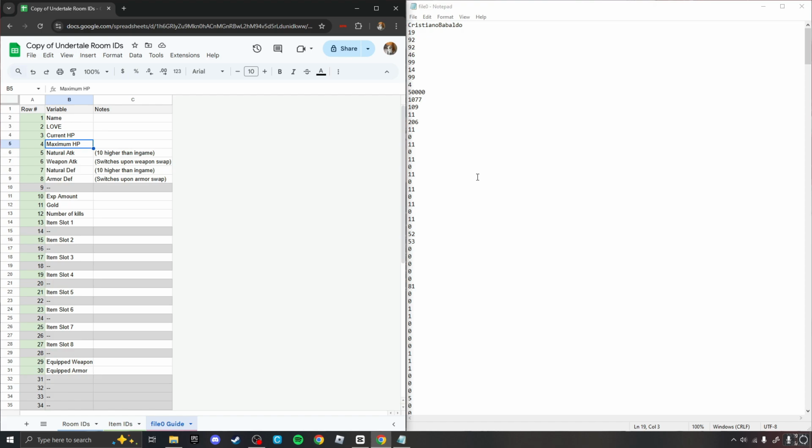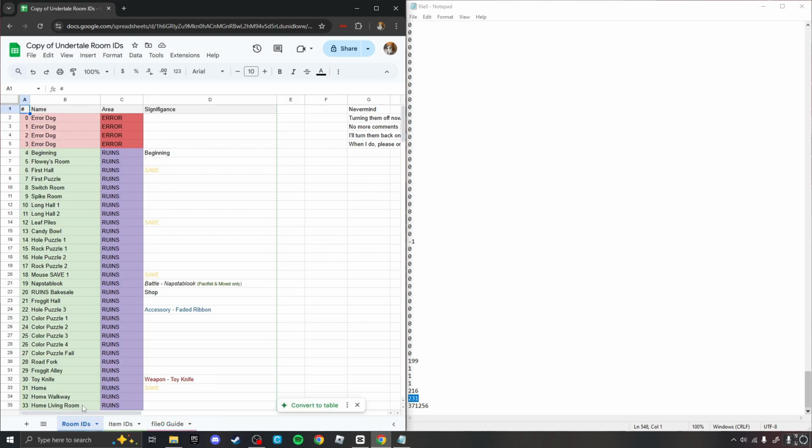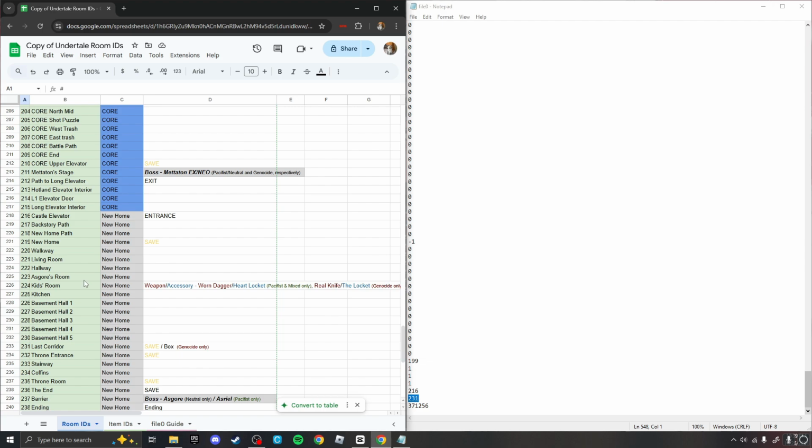So yeah, anyways, what you guys probably need this for is, how do I go to different rooms? Scroll all the way down, and the second to last line is your room. So scroll down here, and you can find the room IDs on here. The room I'll be going to right now is Sans's room, which is 231, which you can find here. It's called Last Corridor, but it's Sans's room, and you can only go there on the genocide route, as you can see from what it says on the Google spreadsheet.